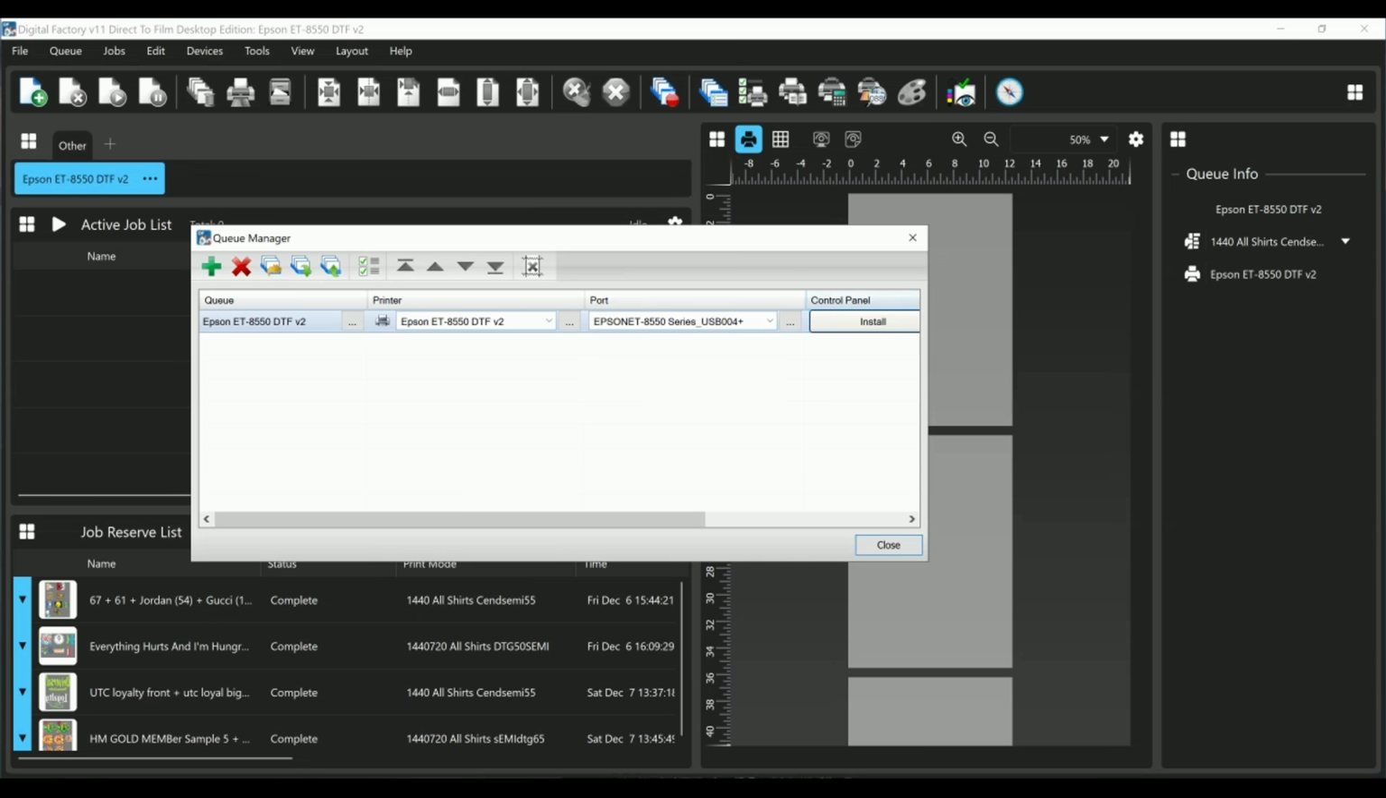You don't need to install the control panel. We're going to be doing all the managing for the printer inside the RIP software, so we're not going to be printing directly to Windows, and you won't need to install this. Once you have that, make sure that is selected.